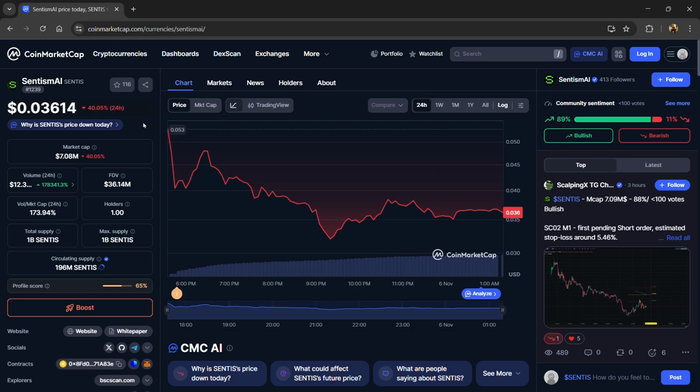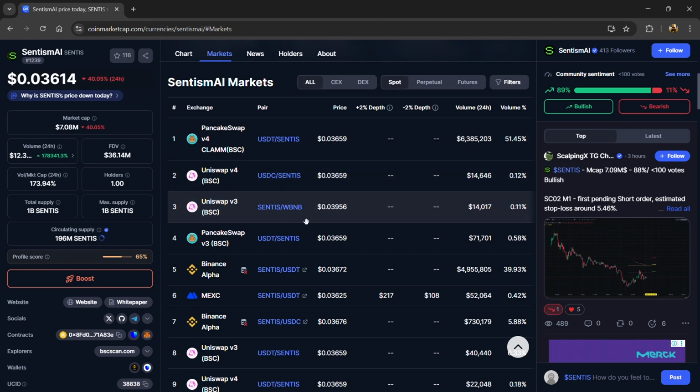Hello guys, today I'm going to tell you how to buy and sell Centism Air token. Firstly, you have to open this token on CoinMarketCap and click on the market section. Now here you can buy and sell this token on centralized and decentralized exchanges.